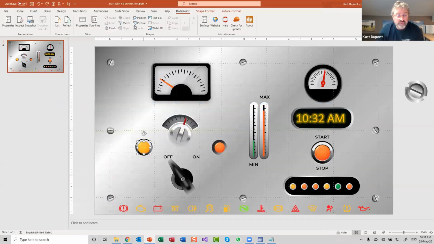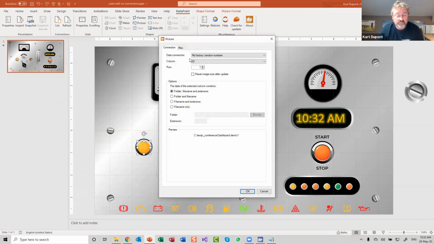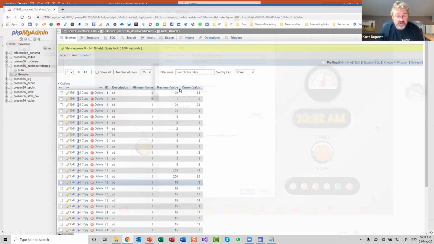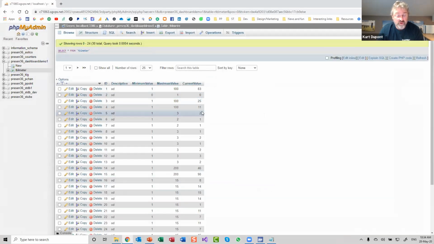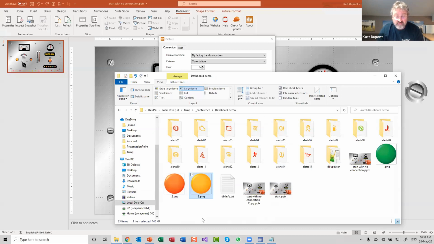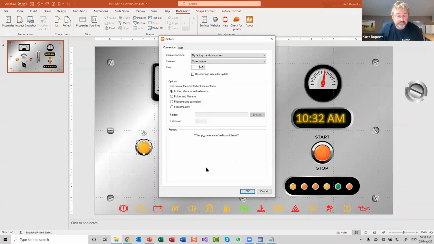So I select the image, I go to picture. I want to show the current value of row number 5. There it is. And now we have to say to DataPoint what information is in that cell. So the current value of row number 5 is holding 2. And 2, when you look at the file system here, the folder that we have, the 2 is just the file name of the image.